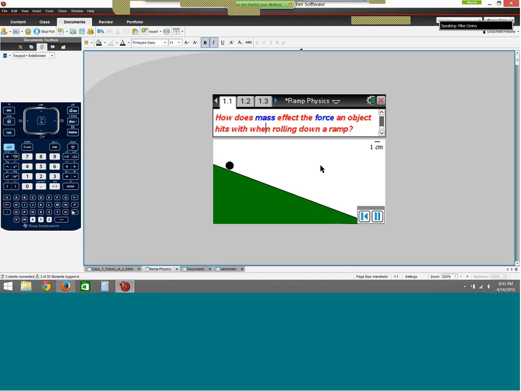So we have another activity we'd like to look at here. One that I've done in my classroom, one that I've worked with a couple other teachers and done as well. And the great thing about this activity is it can vary. I want to show you how to use the force probe today and how you could use this probe in a variety of different ways.